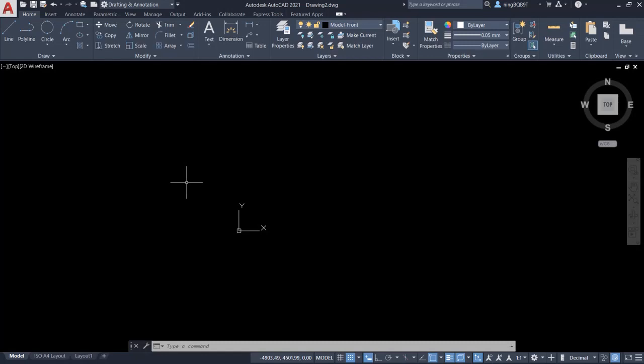In this video, I'm going to talk about the Tool Palettes in AutoCAD 2021. I already opened the AutoCAD software. Now we see the user interface and the workspace.